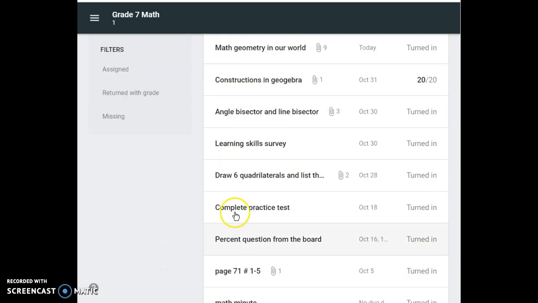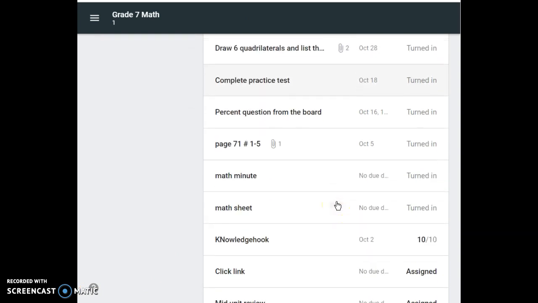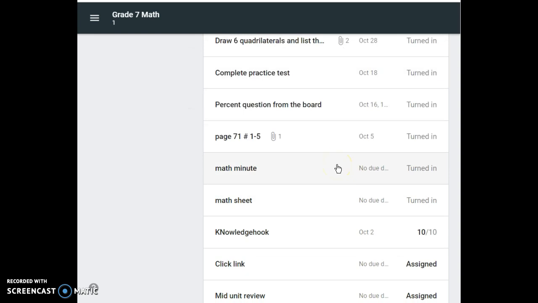In math, you'll notice that there are a lot of assignments that have been turned in and fewer that have been marked. That's due to the fact that we mark a significant number in class, and some marks are derived from in-class work, as well as tests and quizzes.